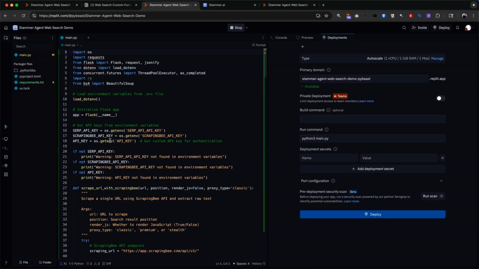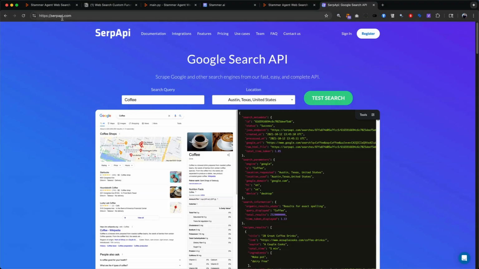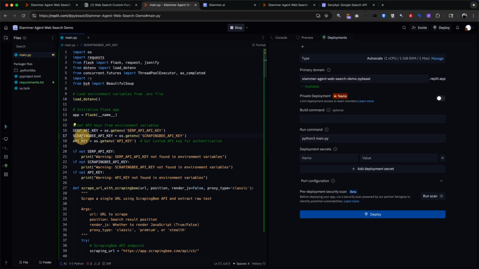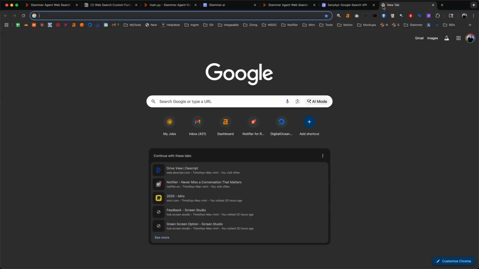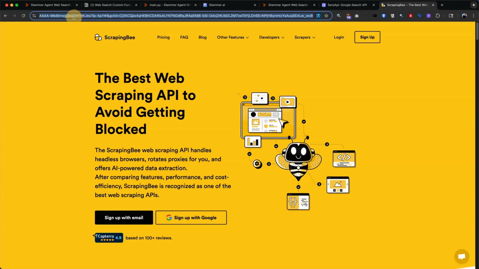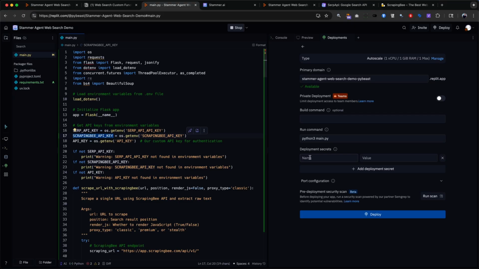The first one is called SerpAPI. It is a fantastic API that we have used for multiple projects. Let me pull that up. You can find it at SerpAPI.com. Create an account. You'll be able to get your API key. The other API that we're using for this example is the ScrapingBee API. Let me pull up that platform as well. As you can see here, ScrapingBee.com, you'll sign up for an account, get your API key, and then once you have your API keys, we are going to enter them in here. Let me go ahead and put mine in.